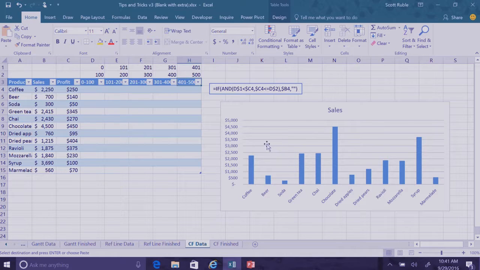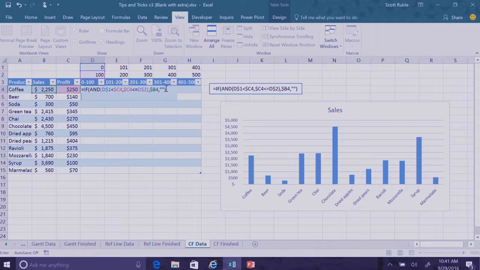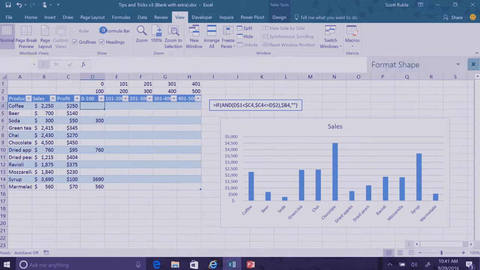Okay, so to make that happen, I need to use a formula. This is the formula I'm going to use, and I'll break it down for you. So let's go ahead and select this one. I'm going to copy it and paste it into this first series here. And let's show the formula bar so I can illustrate this a little better.